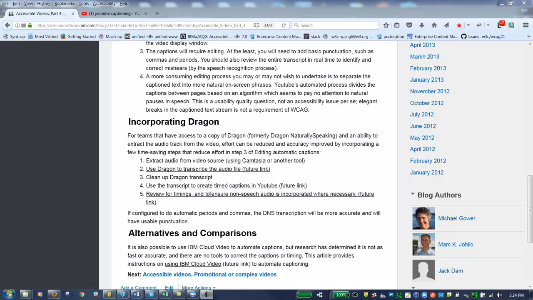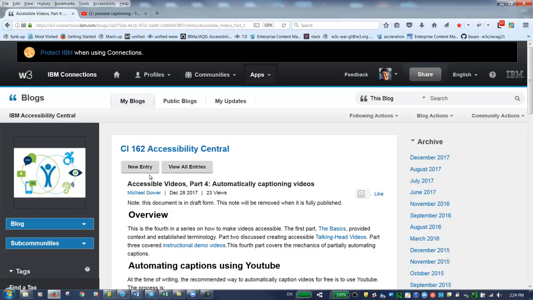This tutorial shows how to use Dragon to reduce effort when generating automatic captions. It covers the same information which is in the Incorporating Dragon section of my blog, Accessible Videos Part 4, Automatically Captioning Videos, which can be found in the IBM Accessibility Central community of IBM Connections.